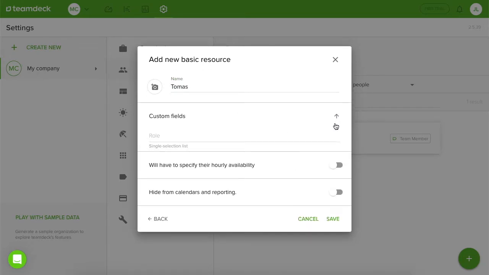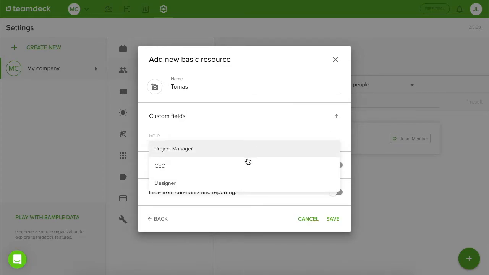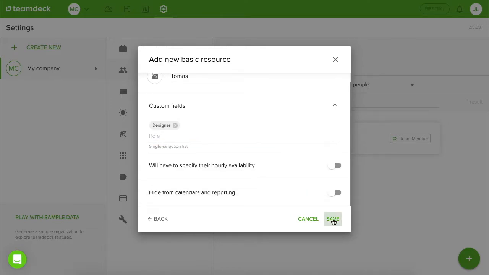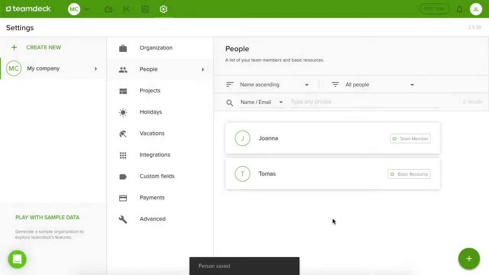Now you can assign a custom field defining the role. If you want to skip this step, just click Save. You can always go back to settings and add this later.